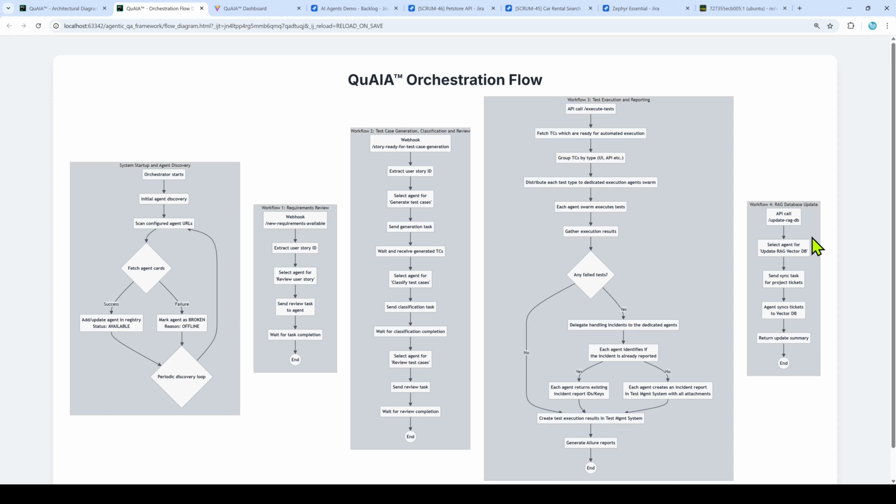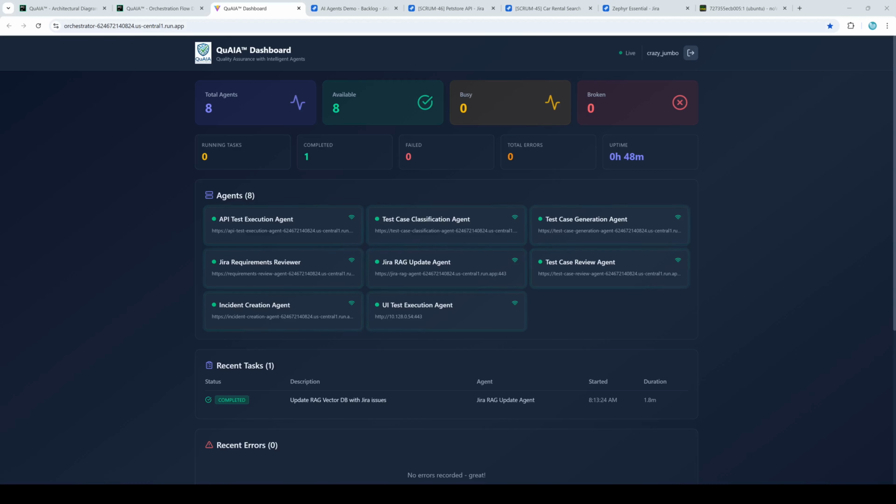And now let's take a look at our 8 agents on the dashboard. The requirements review agent checks Jira stories for clarity and testability and provides the corresponding review feedback. The test case generation agent creates test cases based on acceptance criteria inside user stories and based on attached requirements.